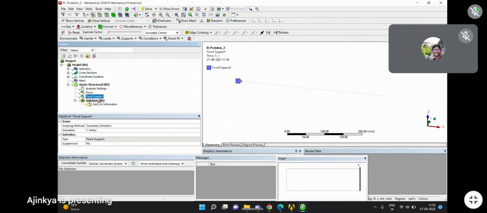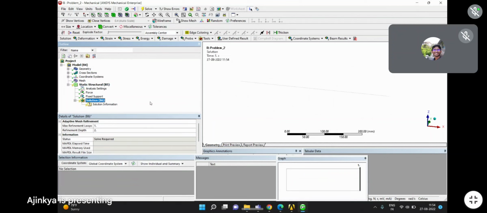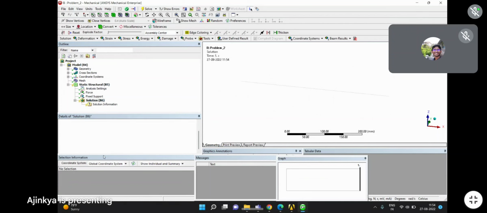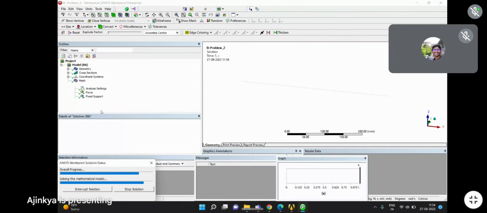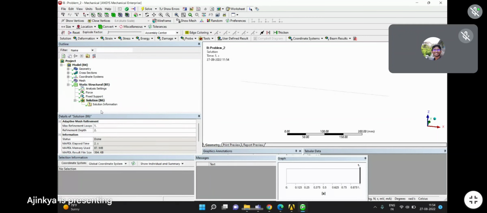So this is fixed. Now what results do I want? I want its equivalent stress, and I want deformation. So I want equivalent stress. That's why I just make it on. Otherwise, I will not get the equivalent stress results. And I just right click and say solve. Right, so it has solved now.